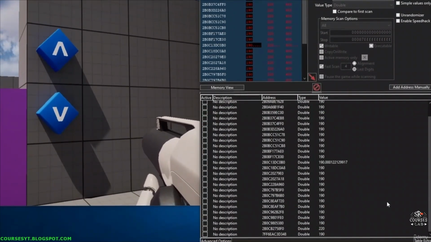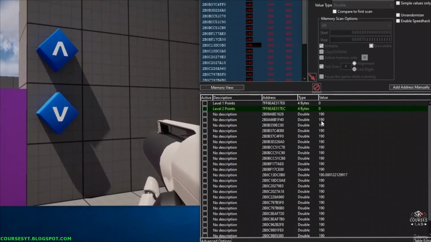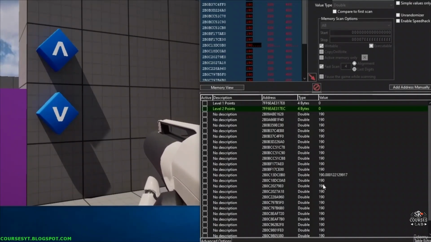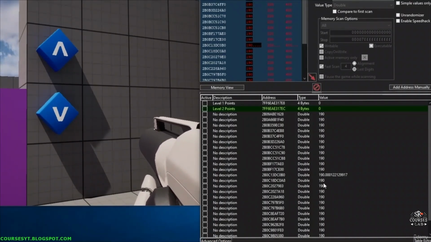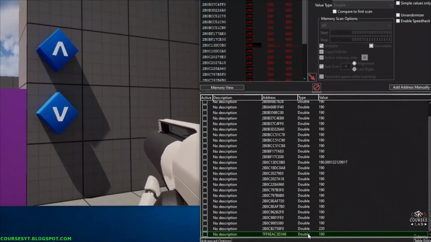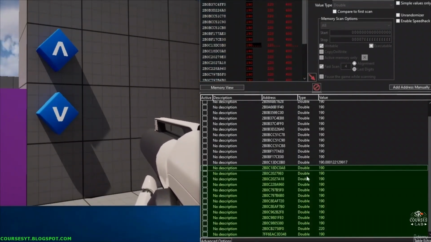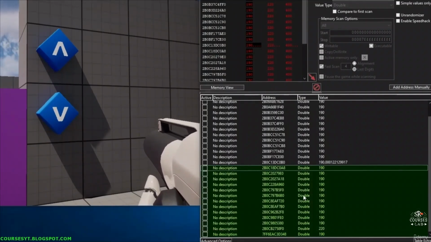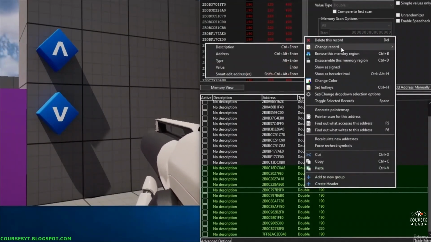Now the trick goes like this. What we're going to do is try changing half of them all at once. See if that causes a change, and if it does, we can discard all the other ones, and if it doesn't, we can discard all the ones that we've selected. So for example, let's select the first one, let's select roughly around the middle with shift. So again, select the last one, hold shift, click on roughly the middle, right click, and then say change record.